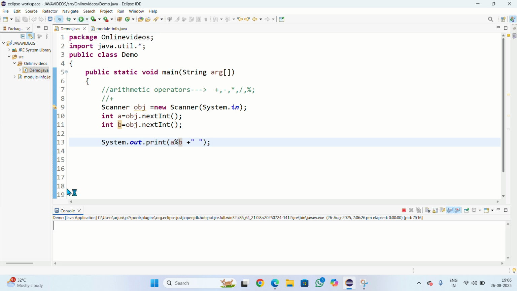Another input I give: 25 and 7. Now guess what the output is. a modulo b, 25 modulo 7 is 4. 7 threes are 21, so the remainder is 4.